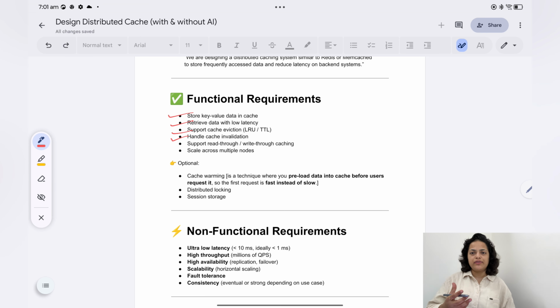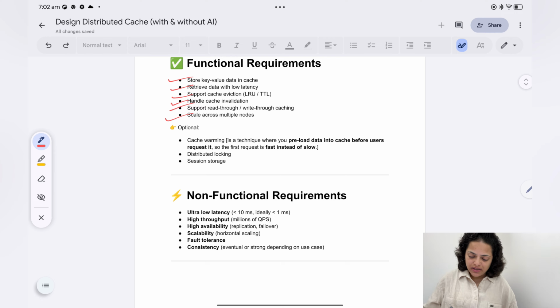Now support read-through and write-through caching. There are different strategies for reading data or updating the cache, for example read-through and cache-aside, which we will discuss in this video. Then scale across multiple nodes. Your cache should be on multiple nodes in a distributed system, not a single node, because otherwise it will become a bottleneck and a single point of failure.